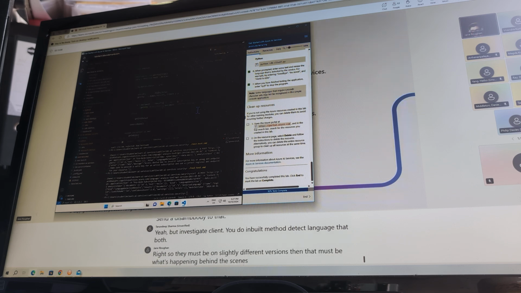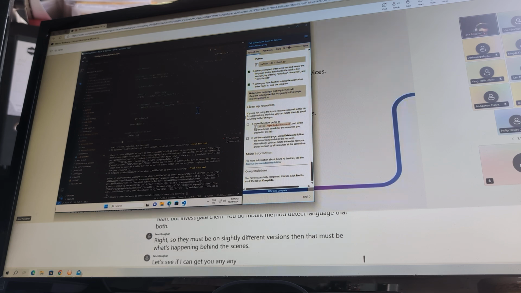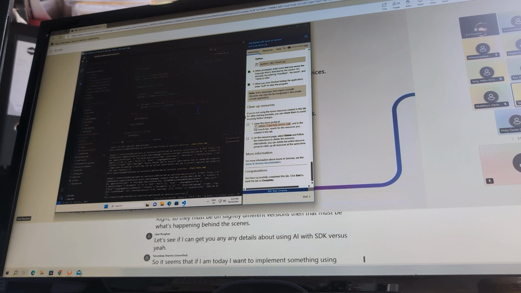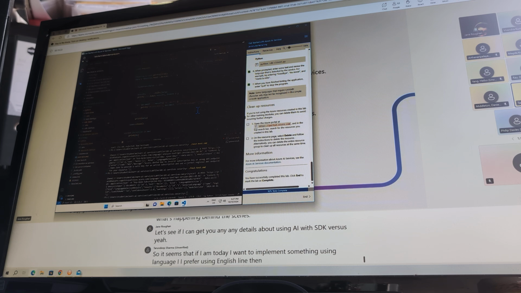I'll see if I can get you any details about using AI with the SDK. If I wanted to implement something using language, I'd prefer using REST rather than the SDK. Yeah, no, that's okay.